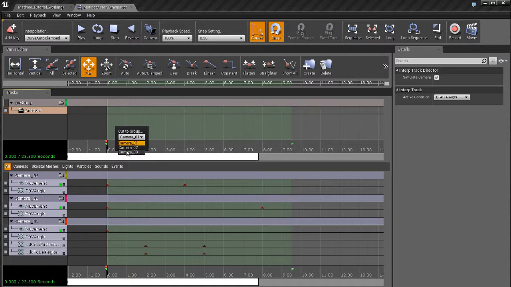But I've already explained that what I want for the purposes of this tutorial is for camera 1 to go first, do its thing. Camera 2 will go second, do its thing. When it's finished, I want camera 3 to kick in, and I want it to do its thing. Okay? So the way this works is pretty simple. I'm going to select camera 1, and then click OK.